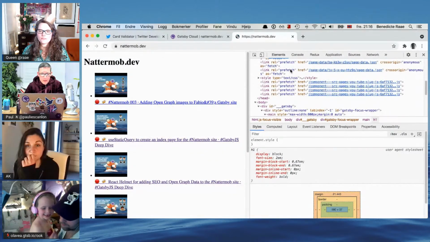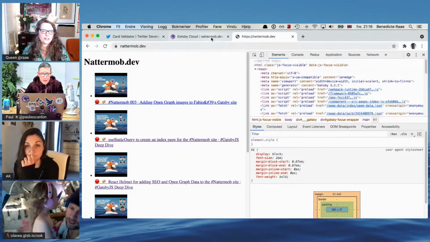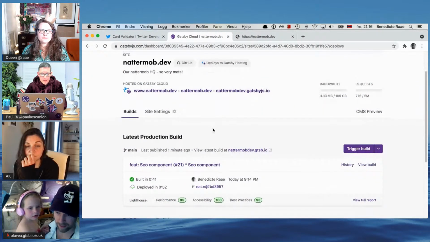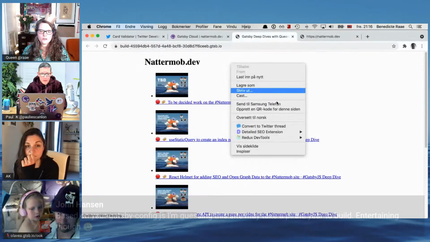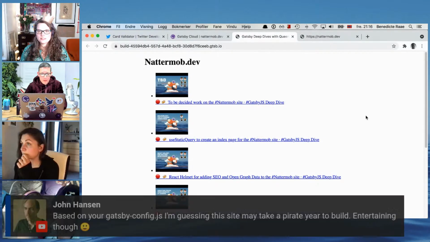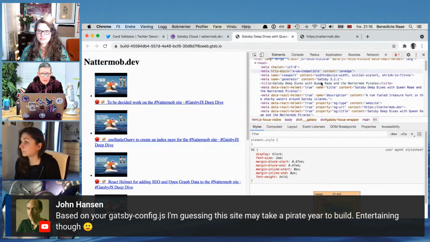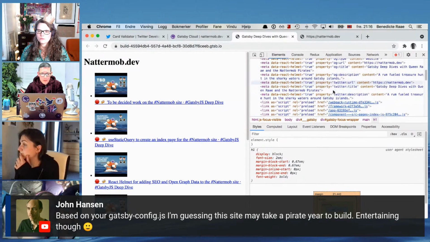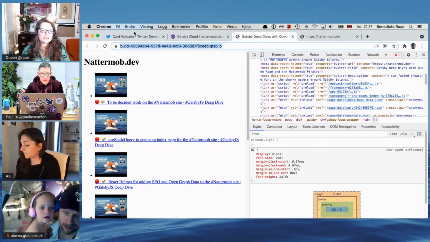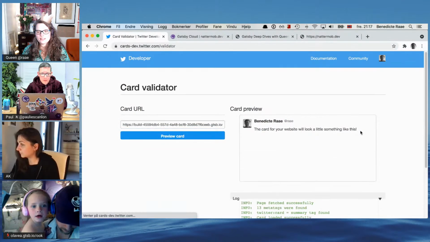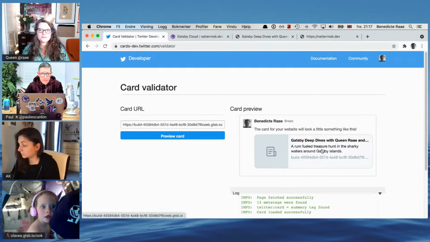Well, we're not going to wait for this because we got it working on our build. So we're just going to check on our older build to show you what we got. So this is all the data that we have added. And then if we put that into our card validator, then we get our nice preview here.